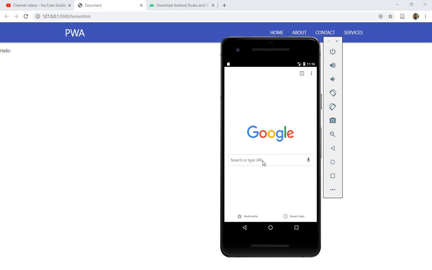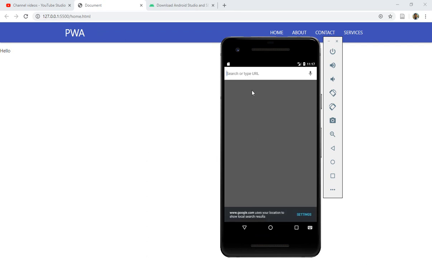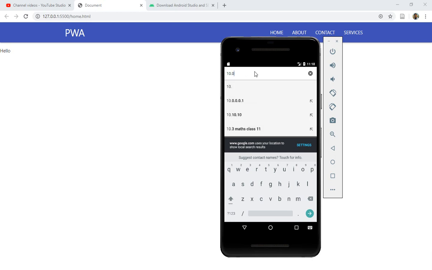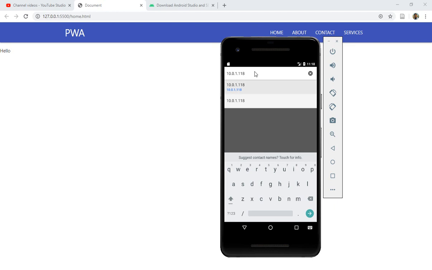So I have my Chrome opened successfully. Now one thing that I have to do here is, okay, so here I am going to pass the IP address of my PC, that is 10.0.1.118. So this is the IP address that my PC has, and then what I'm going to do, I am writing my home.html, okay, and then simply click on the go button.